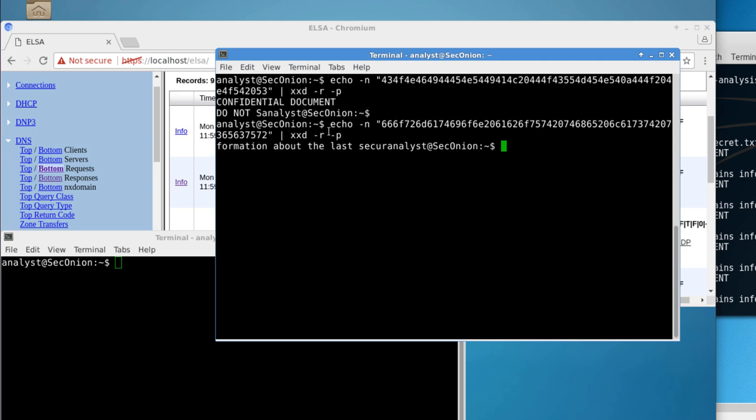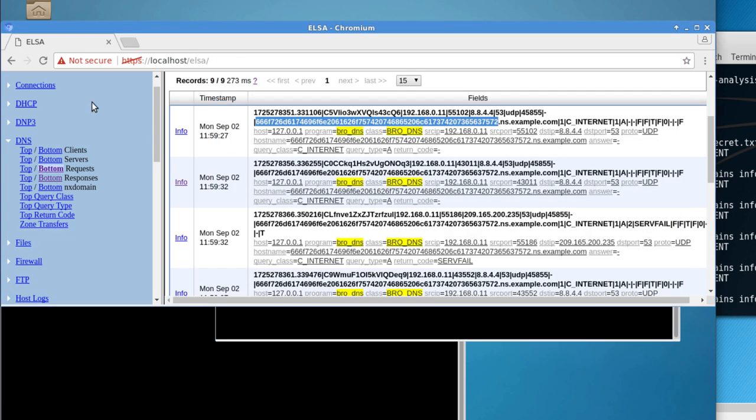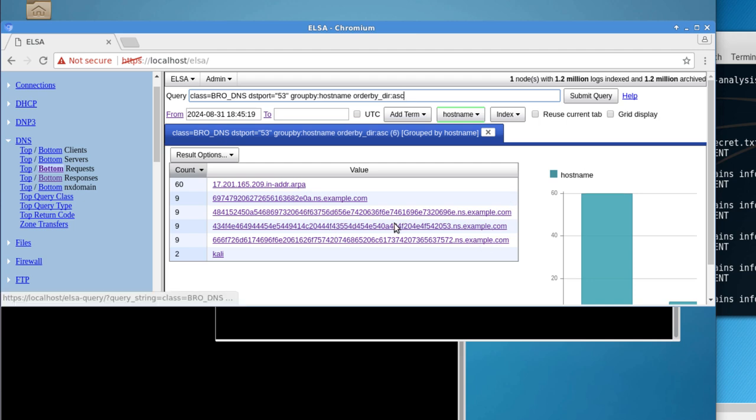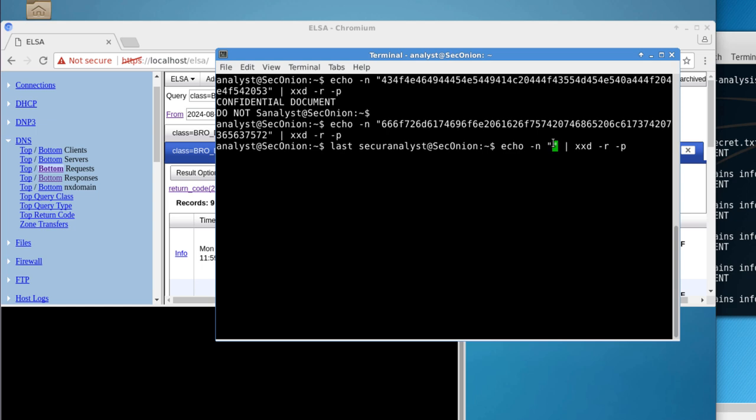You can see, so I have confidential, do not. So these happen to be formations about the last secure. Okay. So by the time we continue, let's do the fourth one. This we've done, so we're taking this now.